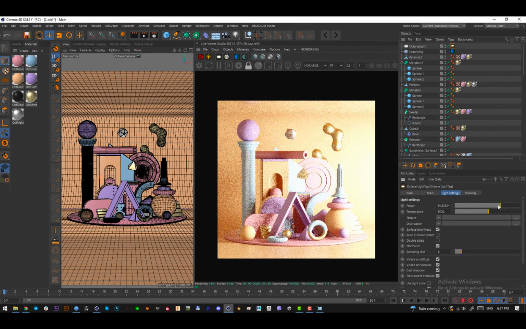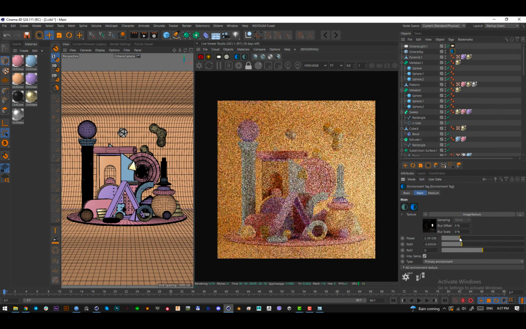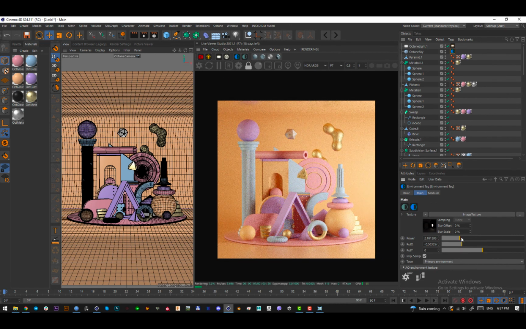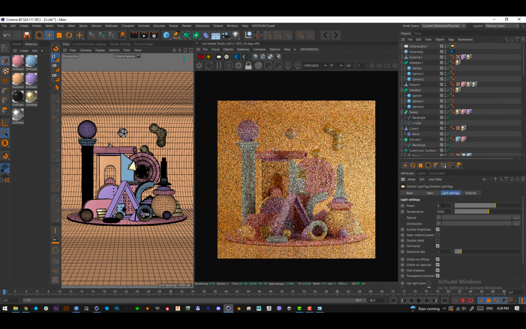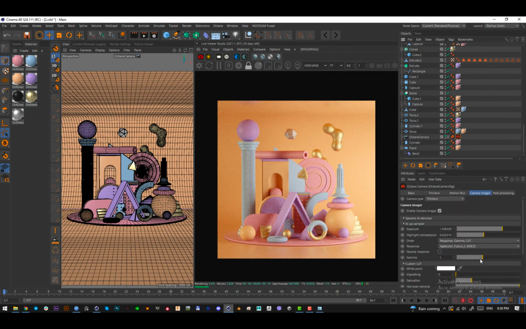I think the light is fine here with 9, for example. In the HDRI, let's increase it as well. Okay, this is fine, 2.18. Maybe decrease the light to like 8. And in our camera, let's see what will happen if we reduce the gamma a bit. Okay, this is not good. Okay, the gamma is fine like this.